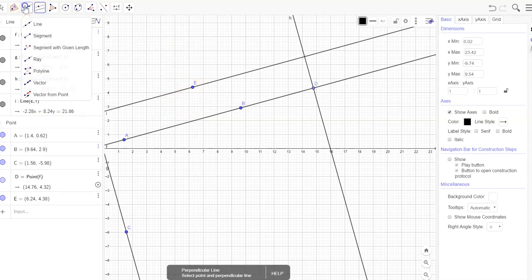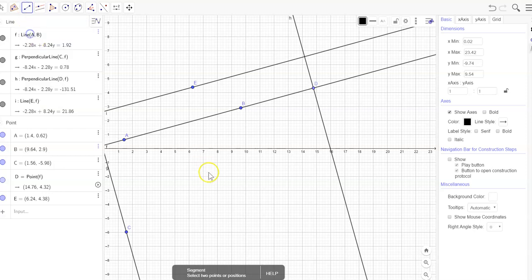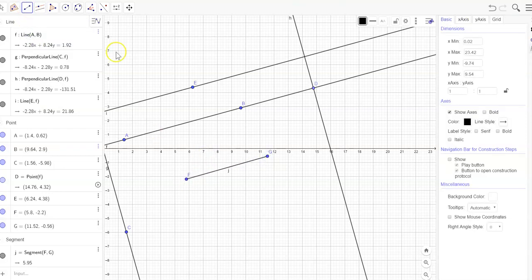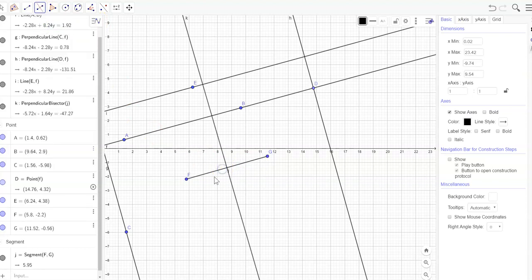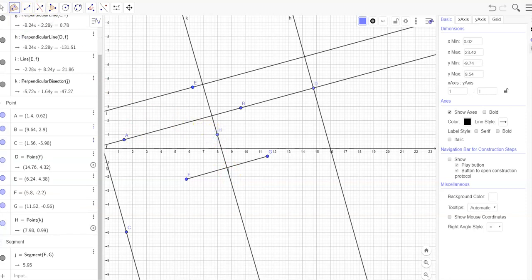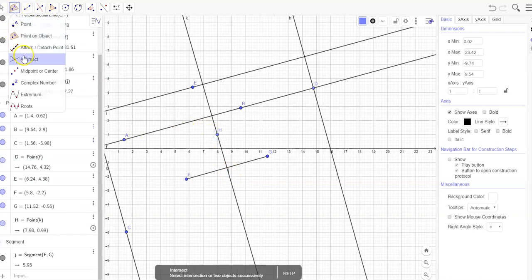Perpendicular bisector, I would need a segment, of course. I can't cut a line in half, so I have to get a segment. Perpendicular bisector, I just hit the line segment, and it automatically goes to the midpoint, and it is perpendicular. And I could put a point on that object. I could use the intersecting point.